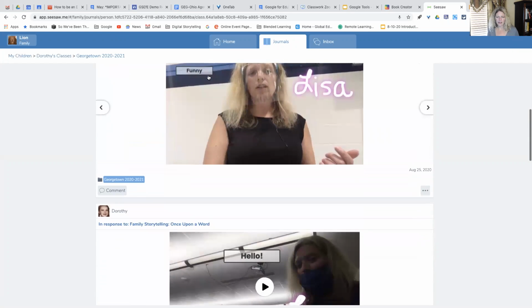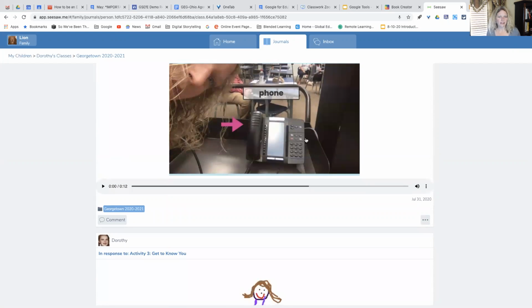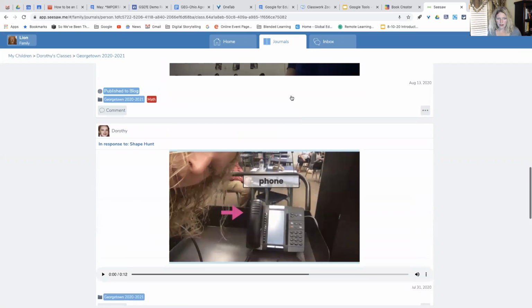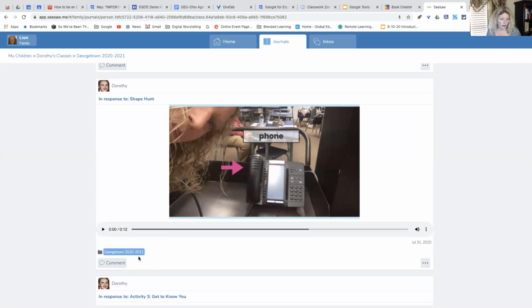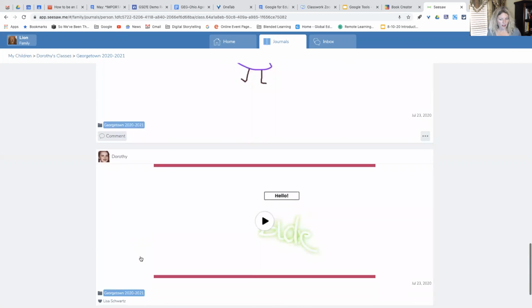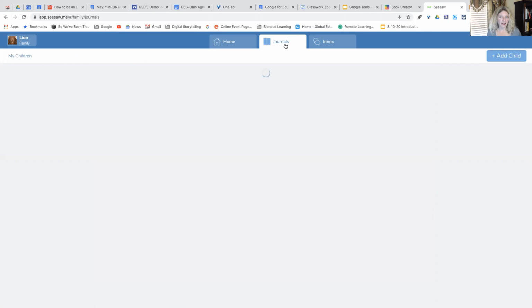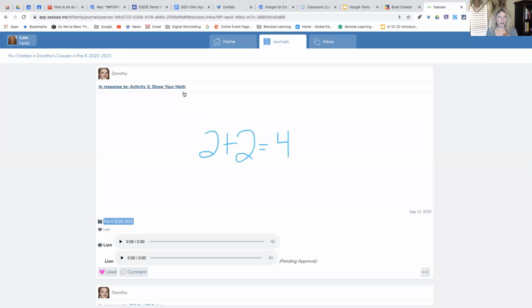a member of, this shows different pictures that they could take, and then right on the picture, you can put arrows, you can even write on the photo here. So when I went to this class, this is the Georgetown class of Dorothy's, and that's all I see. Okay. If I go back to Dorothy, and I just want to see what she's done in the pre-K class, I can click on that.